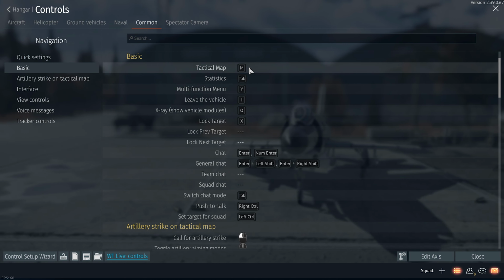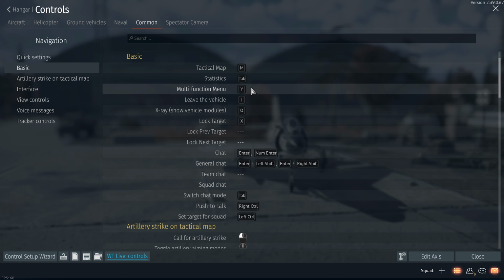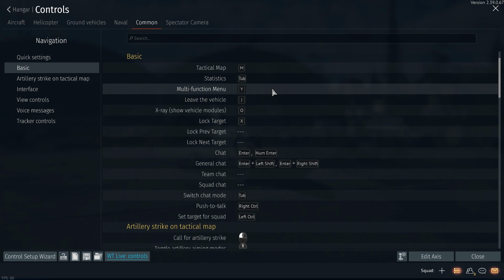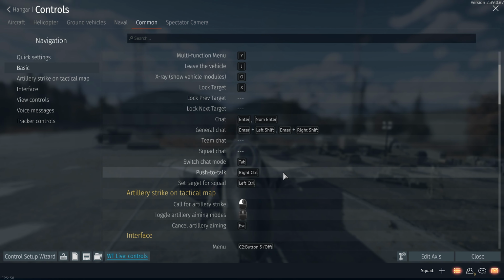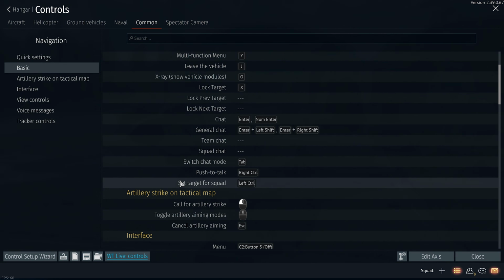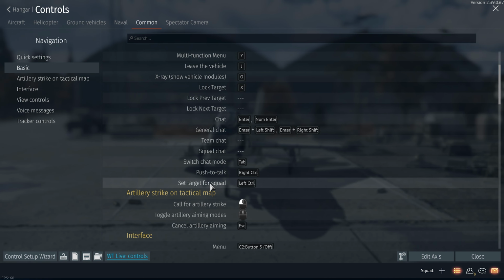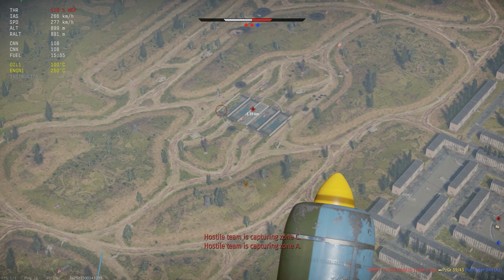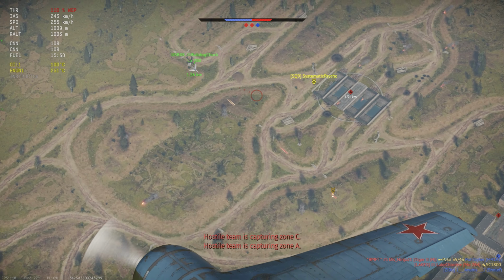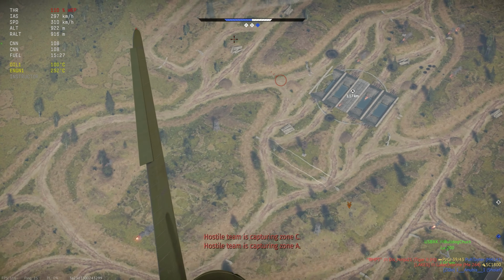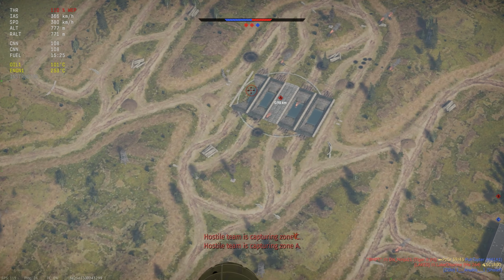Let's see. Map is M, scoreboard's tab. Okay, I guess there's a few things in here. Multifunction menus Y. But this is the real important one. Set target for squad. If you don't have this bound, you're wrong. If you're on a controller and you don't have this bound, you're wrong. If you're on PC and you don't have this bound, you're super wrong. Bind this. This is super important, especially if you play with people.